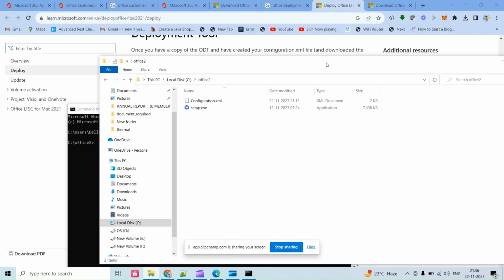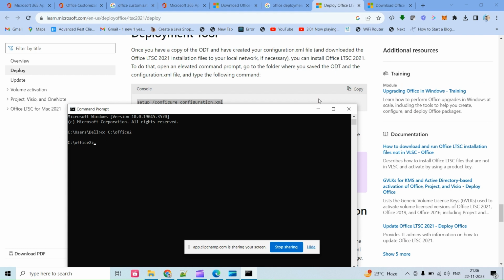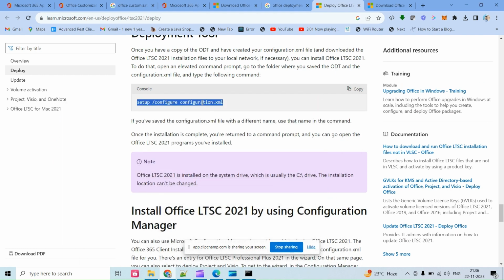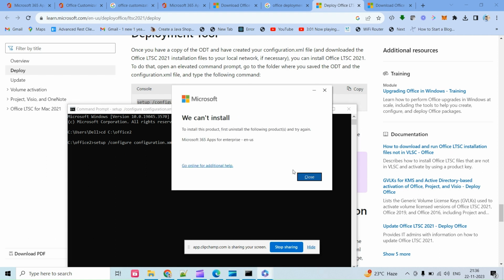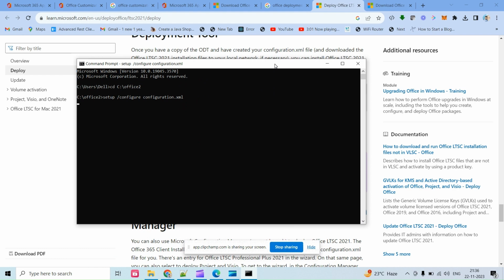Now let me minimize this and copy this setup configure configuration.xml. Now enter. You can see here that our setup is downloading. It says to install Microsoft Office, first uninstall the existing product and try again. Let me close it, as I had Microsoft Office installed earlier.